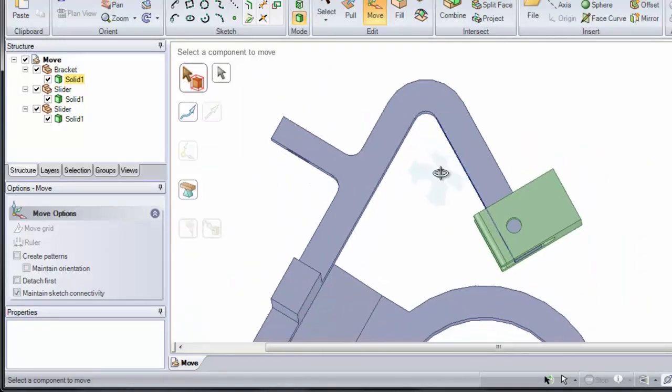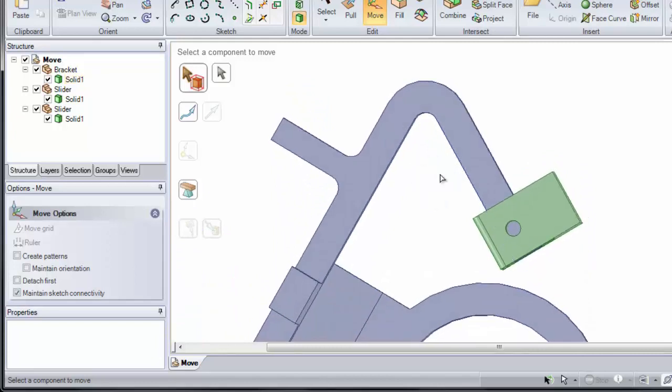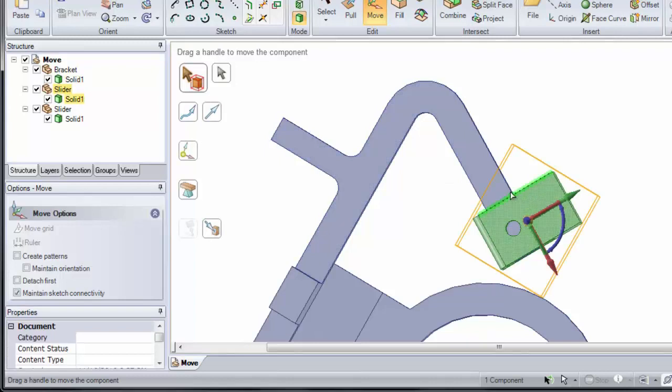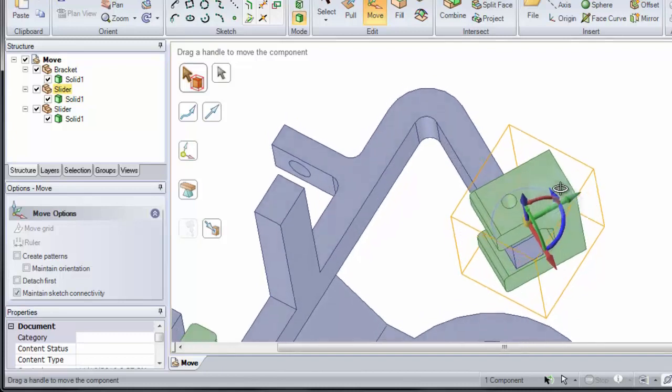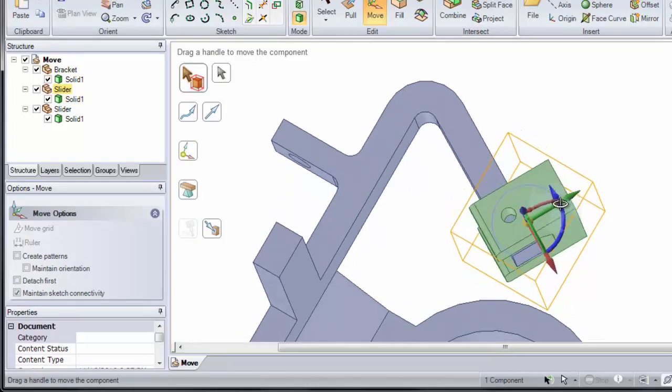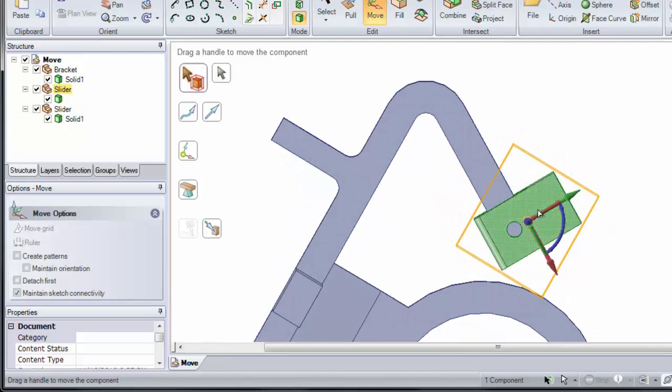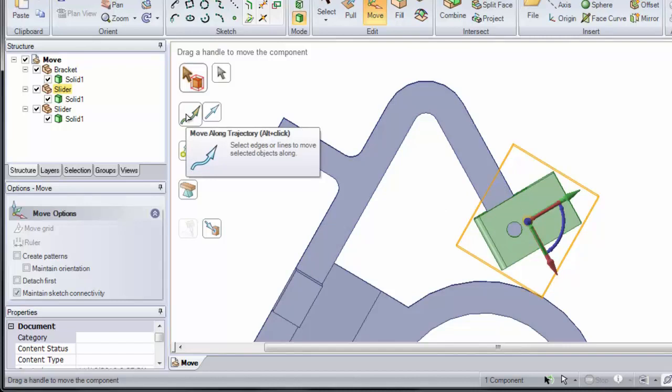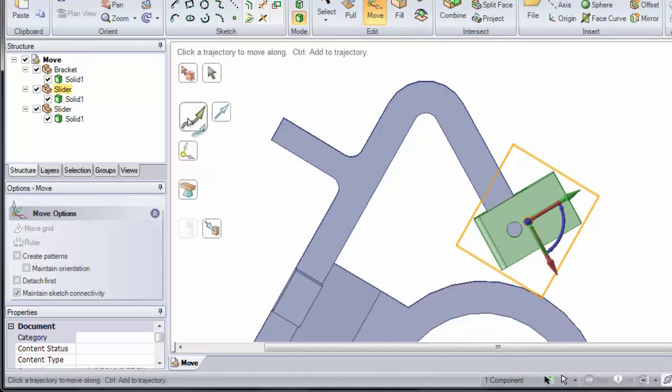Now let's look at moving along an edge. Let's say we want to move this component, and we want to move it along these edges to a new location. Notice we only have 6 directions to move something: our 3 translation arrows and our 3 rotation arrows. To move this along a trajectory, we'll need to choose our trajectory tool guide. Notice the shortcut is to Alt-click. I'm going to pick the tool guide and simply double-click an edge.